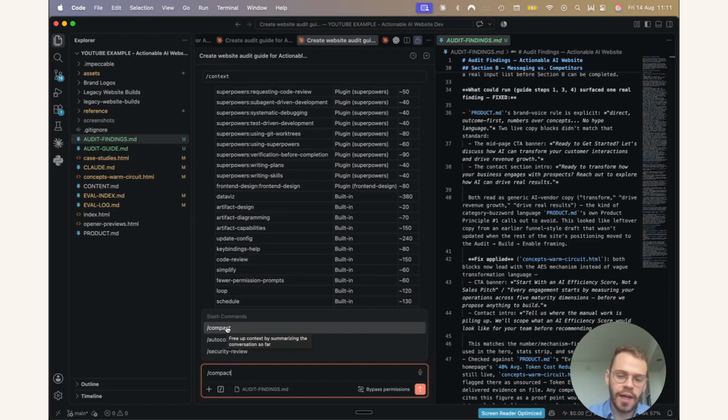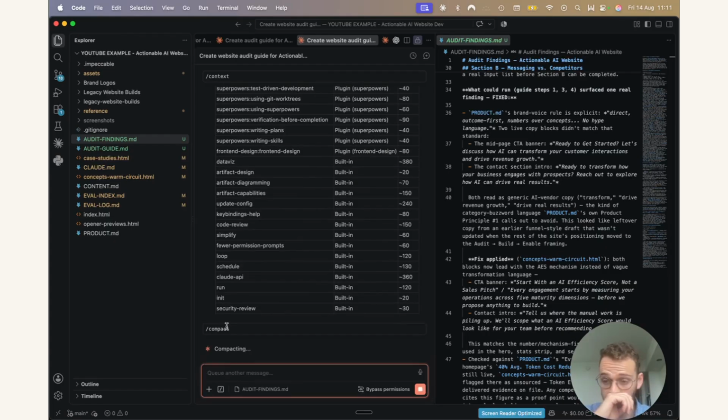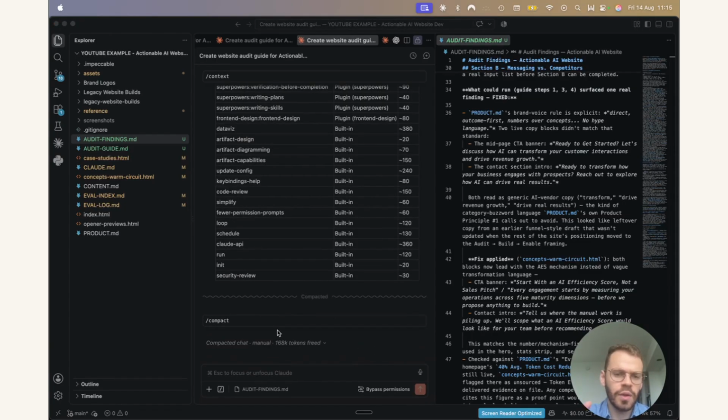So I'll go ahead and actually run the compact skill, and I'll let it run. It's going to take a couple minutes, so we'll let that run, and I'll come back when it's done. All right, so that took around 4 minutes to compact, but you can see here the compacted chat has actually freed up 168,000 tokens.